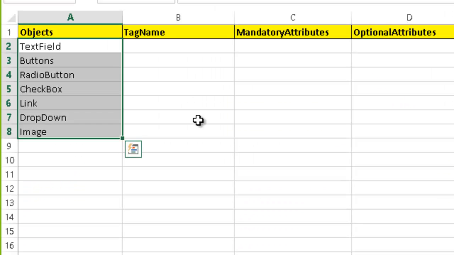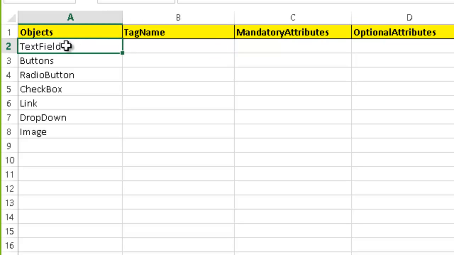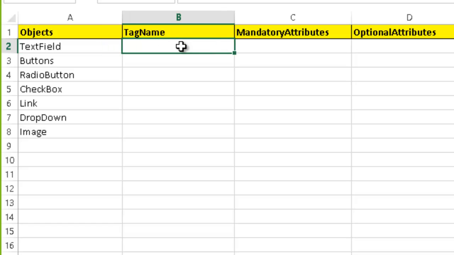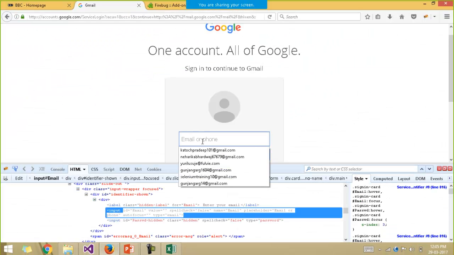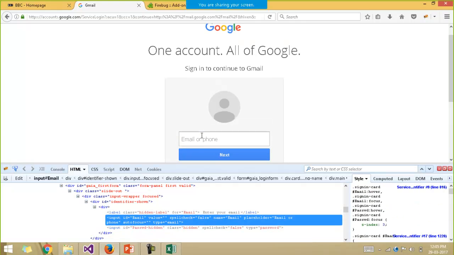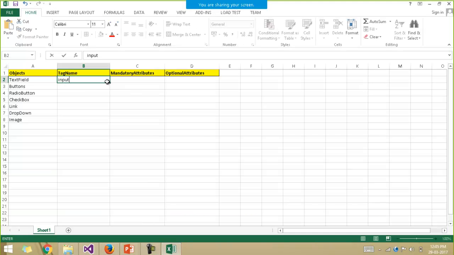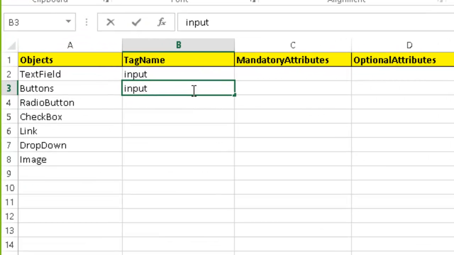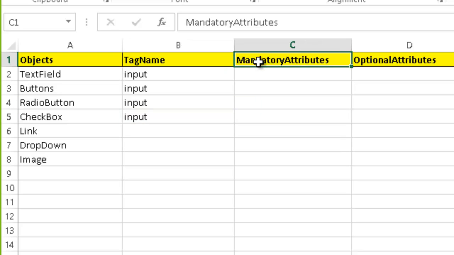Alright, now coming back to our Excel sheet. The first element is the text field element. What is the tag associated with this text field element? The tag name is the input tag. If you look into your web page, this is your username text field. If I inspect this username text field, you see that this is an input tag. Similarly, for the buttons as well, we have the input tag. For the radio buttons also it is an input tag, and for the checkbox also there is an input tag associated with it.